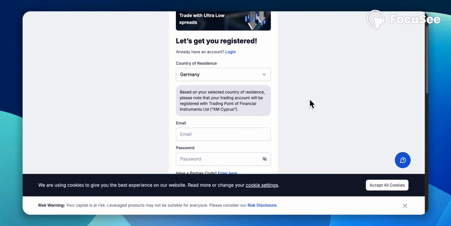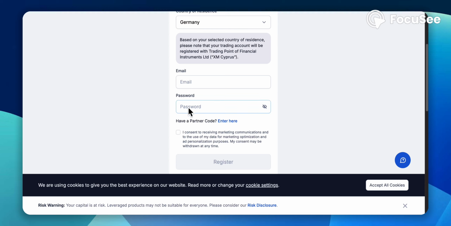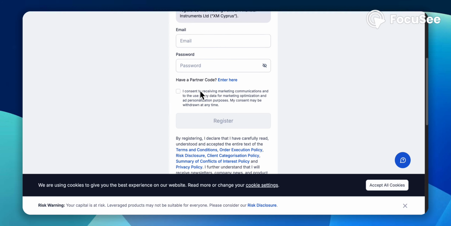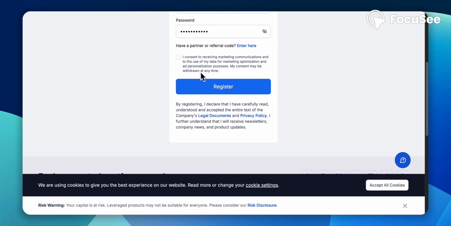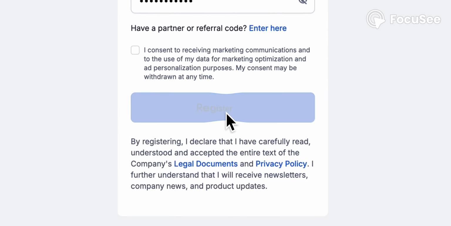Now after that, you need to provide the country of residence, email address and password, and then you have to give the consent and then click on register. By the way, giving consent is not at all required and it is not mandatory, so you can register even without giving consent. Simply click on register after that.